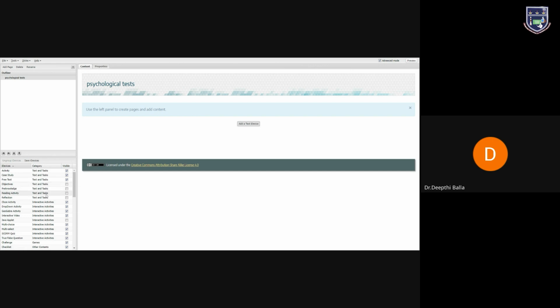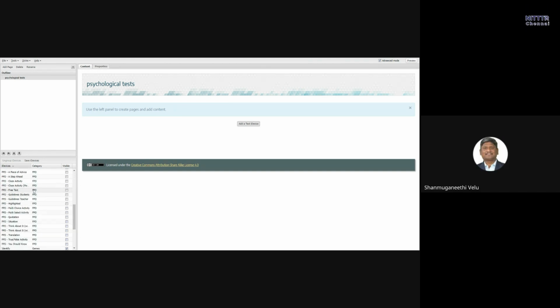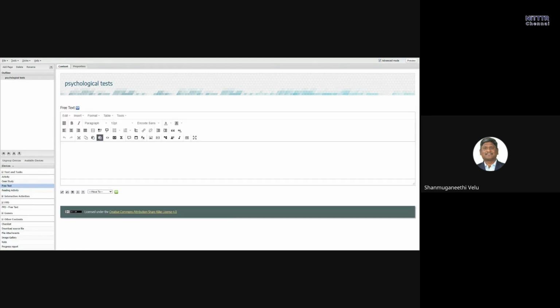Objectives, single reading activity, reflection. No. Scroll down. Text. Free text, sir. Yeah, text. You have to select the free text or something. Then go up. Save iDevices, sir. Objectives. Reading activity. Okay. Now save iDevices. Save iDevices. Free text, click.